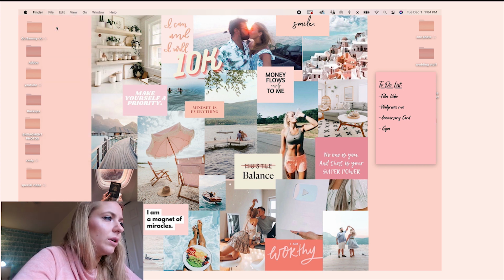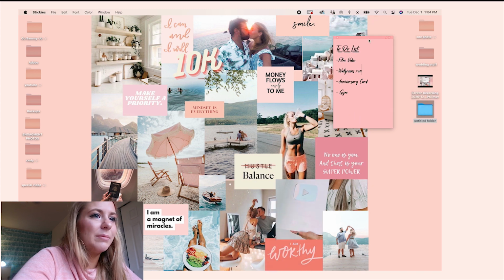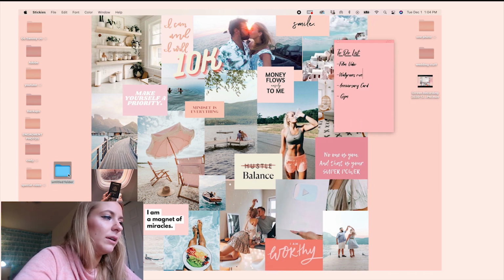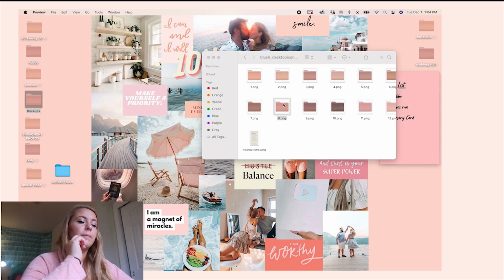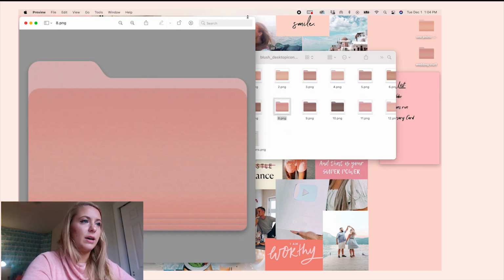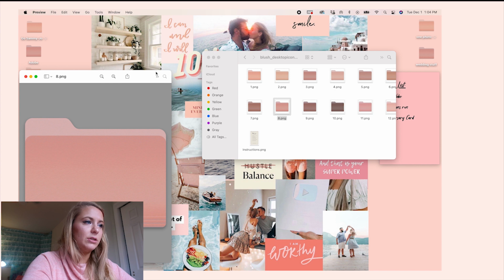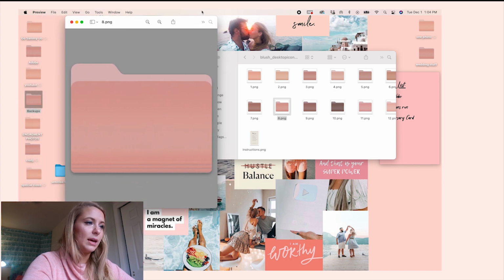So file, new folder, where'd it go? There it is. Okay, so here is the new folder. It's the blue. So this right here is a PNG file, and it's super easy to make things into a PNG.